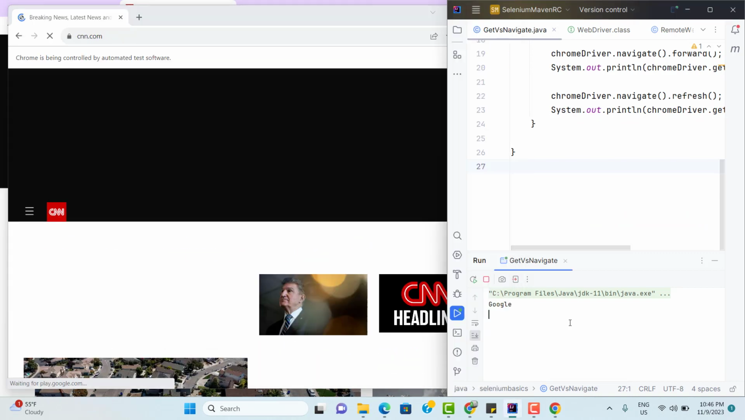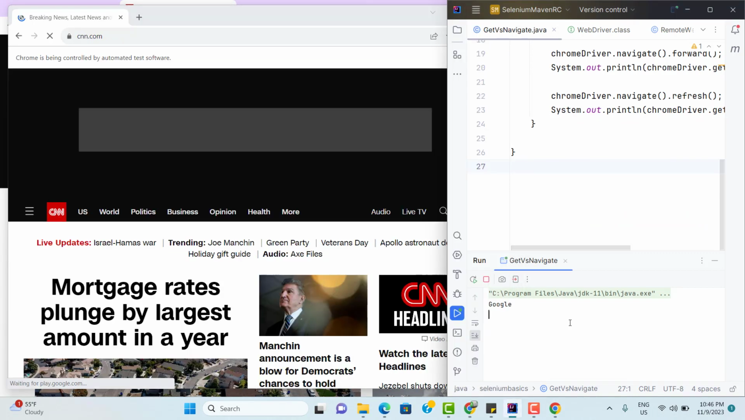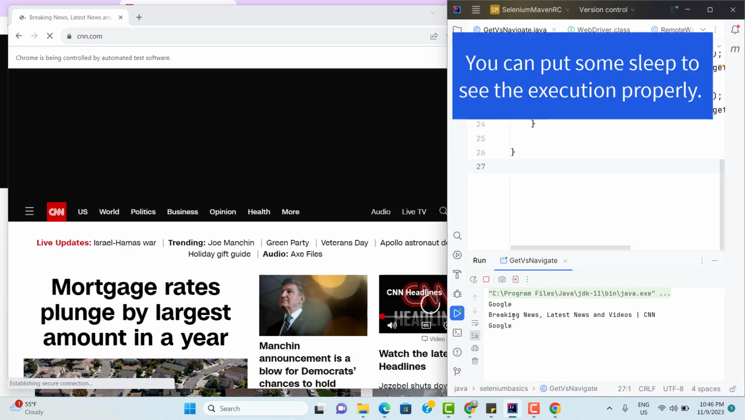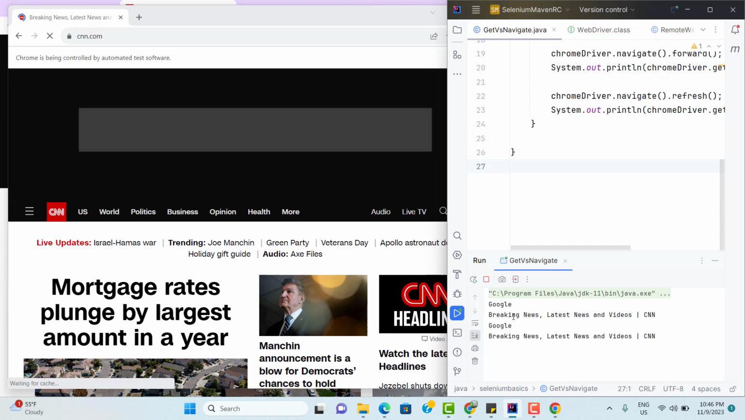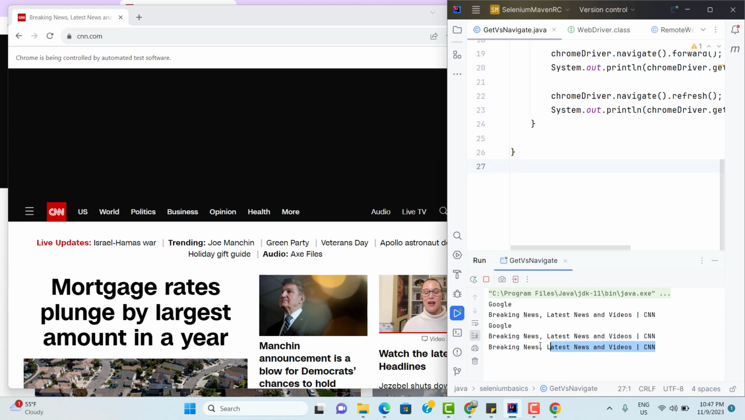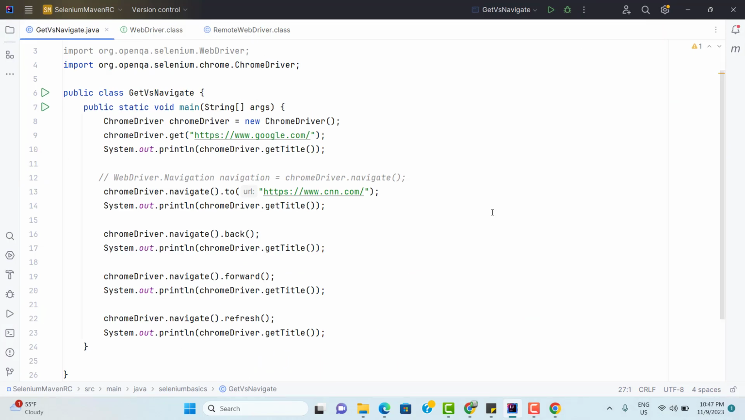So you can see Google has been loaded, then it is loading CNN, and it is waiting for loading. After that only it will print the title. So you can see it went back to Google, then again it is loading CNN. Google is faster than CNN. And then you can see it is refreshing the CNN website. And it is waiting for it to load, and after that it printed the title. So you can see we were able to load the URL using get and to, and also we were able to go back, forward, and refresh.